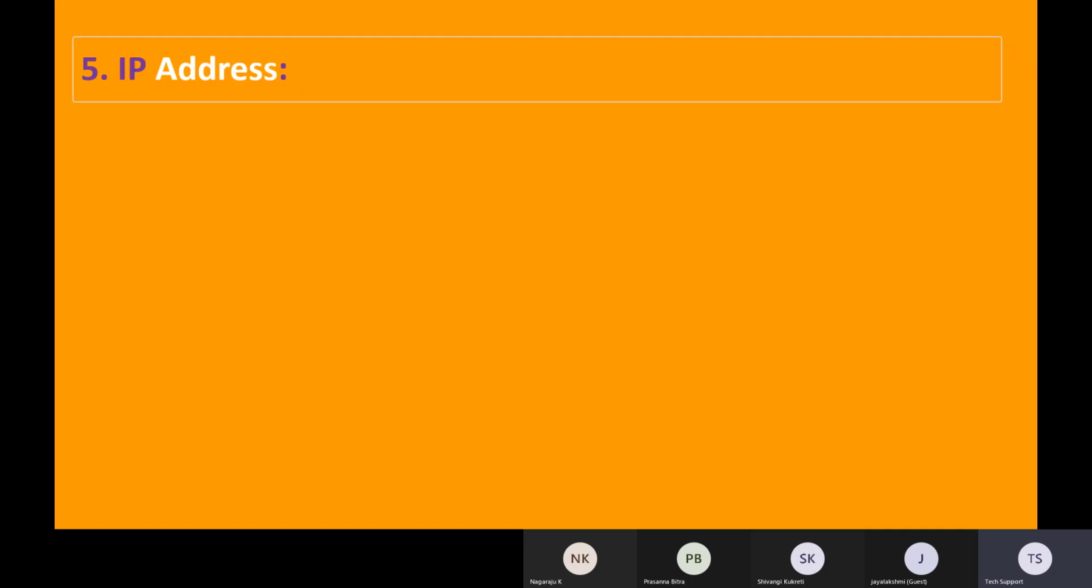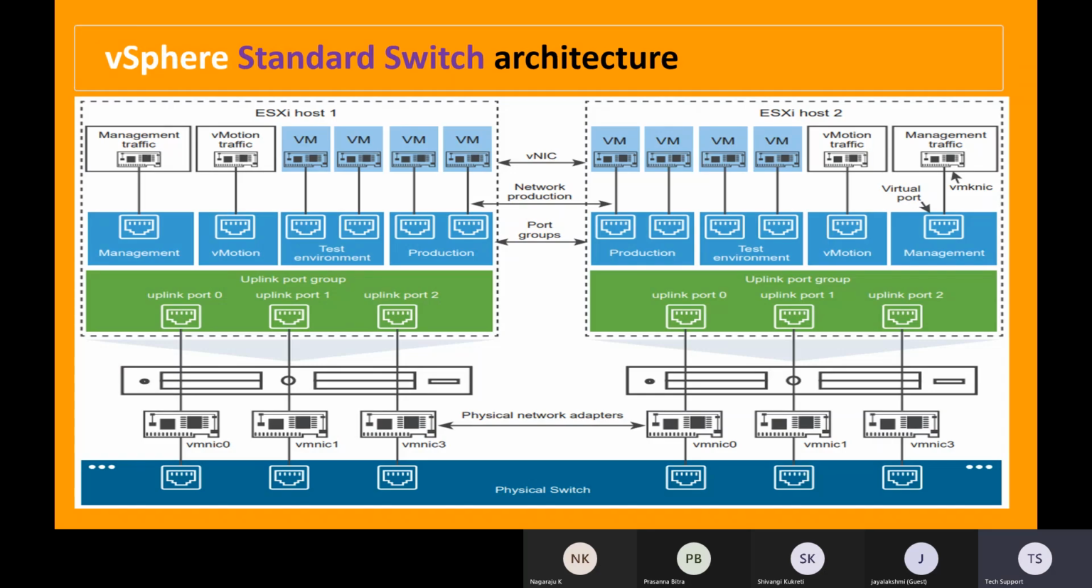Let me quickly show you another VMware ESX standard switch architecture, but I won't explain it in detail now. This is a 2 ESX host architecture. In the diagram, on the left side we have ESX1 and on the right side we have ESX2. Just try to understand the vSphere standard switch architecture. In detail, I will explain it one more time after our IP address concept. Don't be confused by the many lines and boxes.